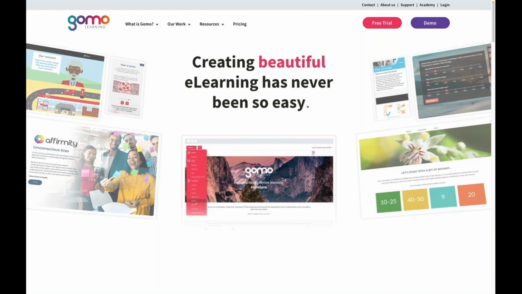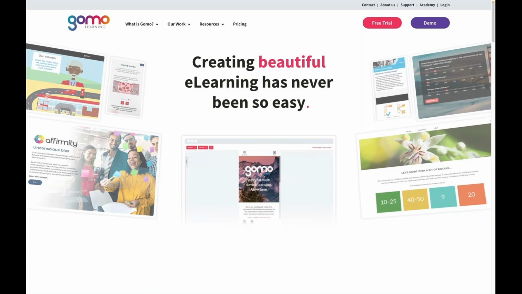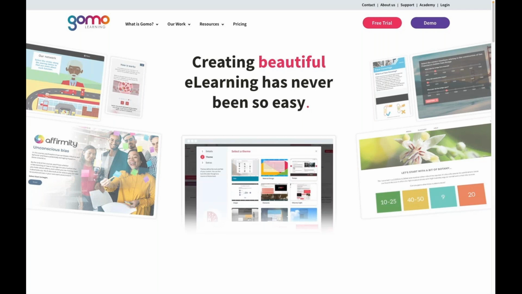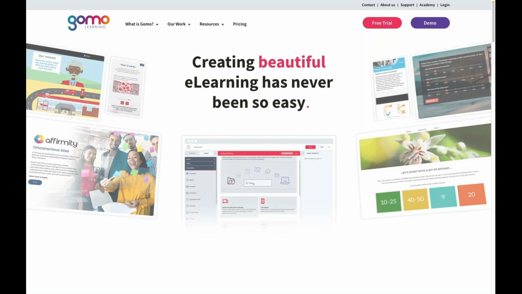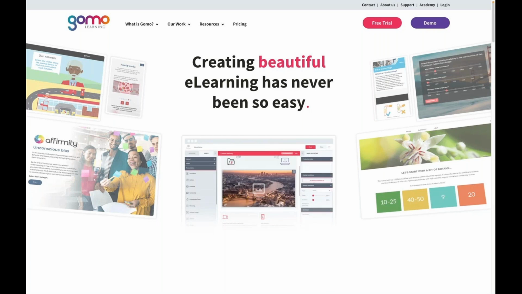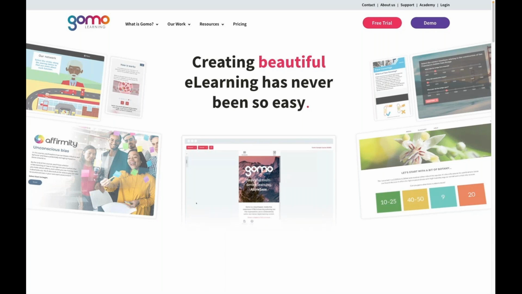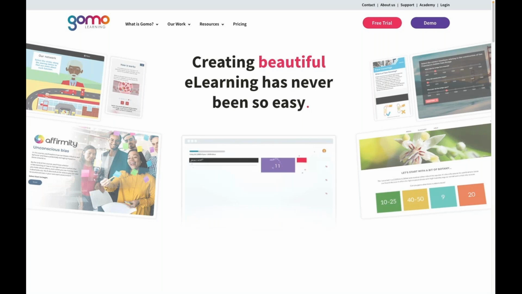So we're looking at this whole area of accessibility, and what we mean by that is making sure that the courses we create in Gomo are going to be usable by the widest range of users, particularly those who might have a visual or hearing or cognitive or motor impairment. And we're going to explain and explore just what Gomo does to help you with that.